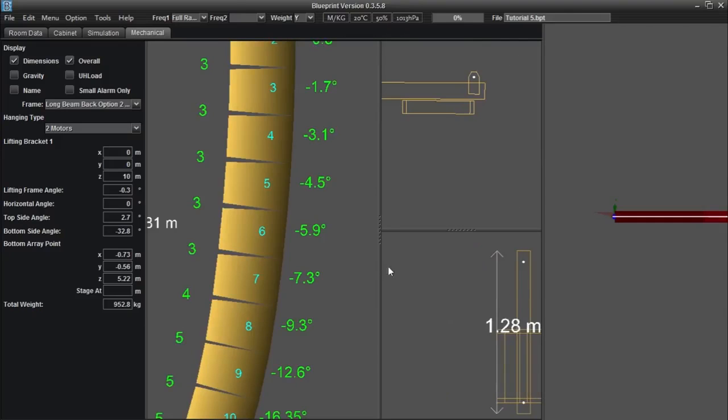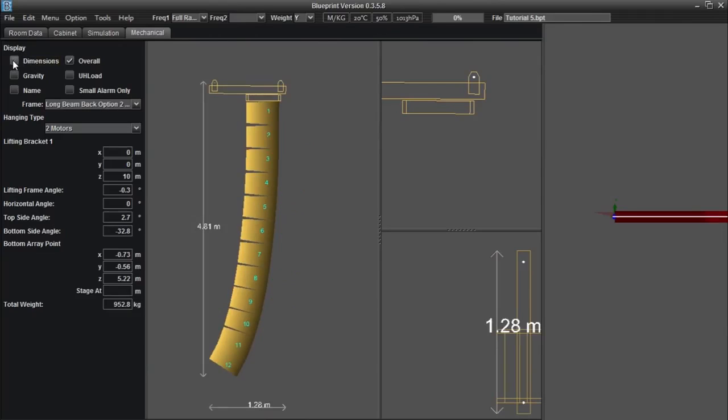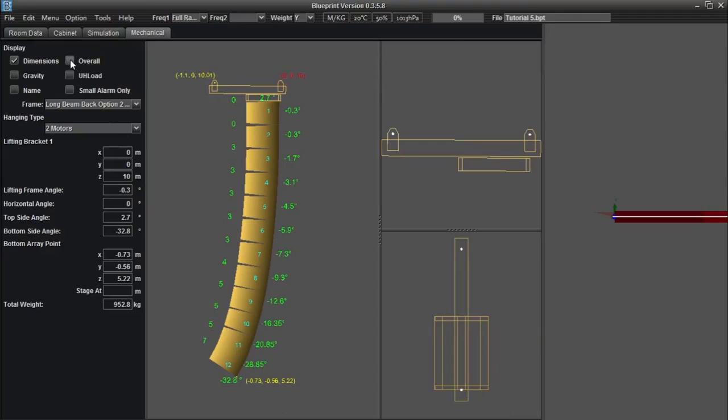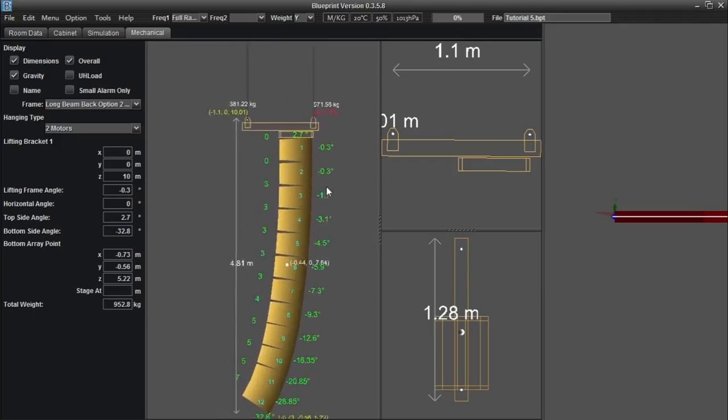The section on the left contains your control parameters and data. Dimensions refers to the rigging point's coordinates, the enclosure rigging positions, the enclosure actual angles, and the bottom array point coordinates. Overall refers to the various length, width, and height measurements displayed. Selecting gravity will show you the center of gravity of your array, as well as the weight distribution between motors, or if you're using one motor, the total weight.